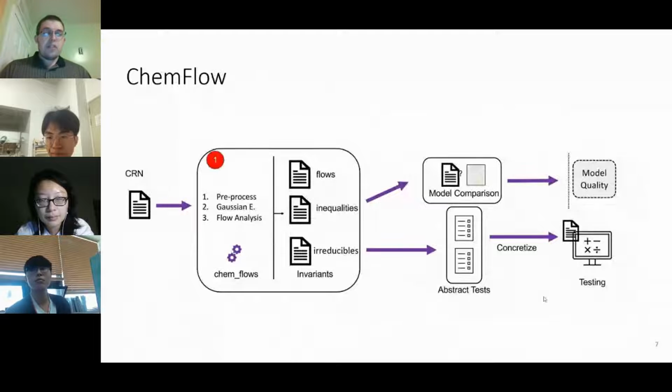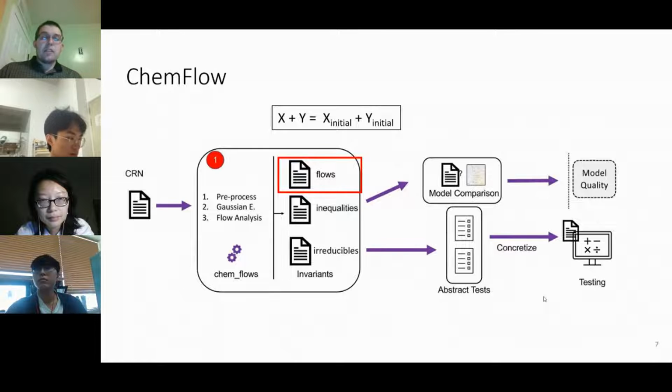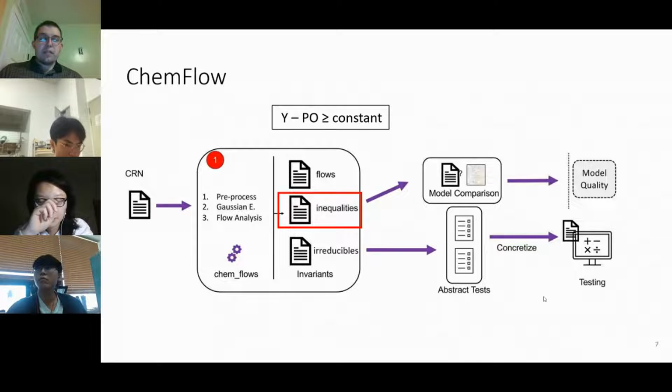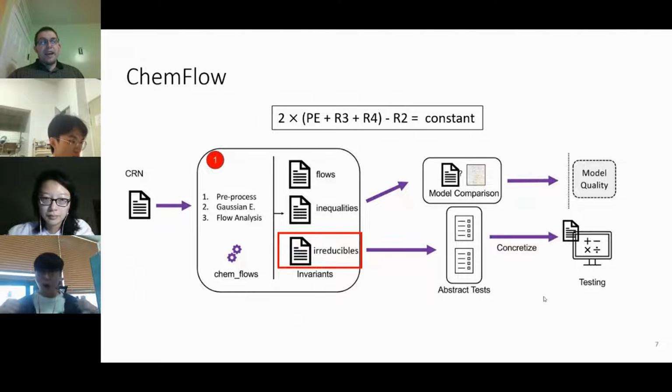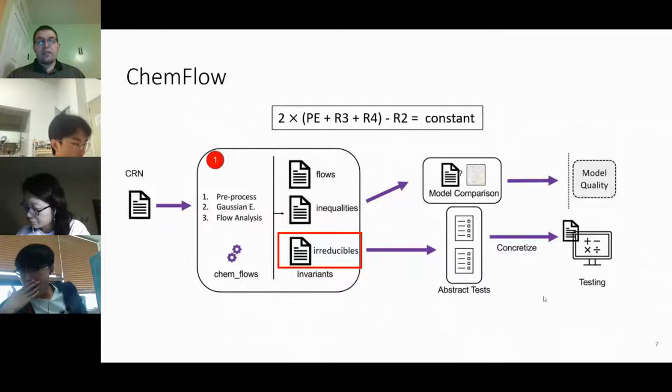ChemFlow works by first generating invariants from the model, which creates 3 types of invariants. The first type, flows, uses species counts in order to evaluate and is the simplest. The second type, inequalities, uses both species counts and reaction counts, but removes the reaction counts in order to be evaluated more simply, but this reduces its oracle power. And the last type, irreducibles, uses both species counts and reaction counts, but requires additional scaffolding to be evaluated, and thus is the most costly. However, it does add additional coverage that the other invariants do not offer.